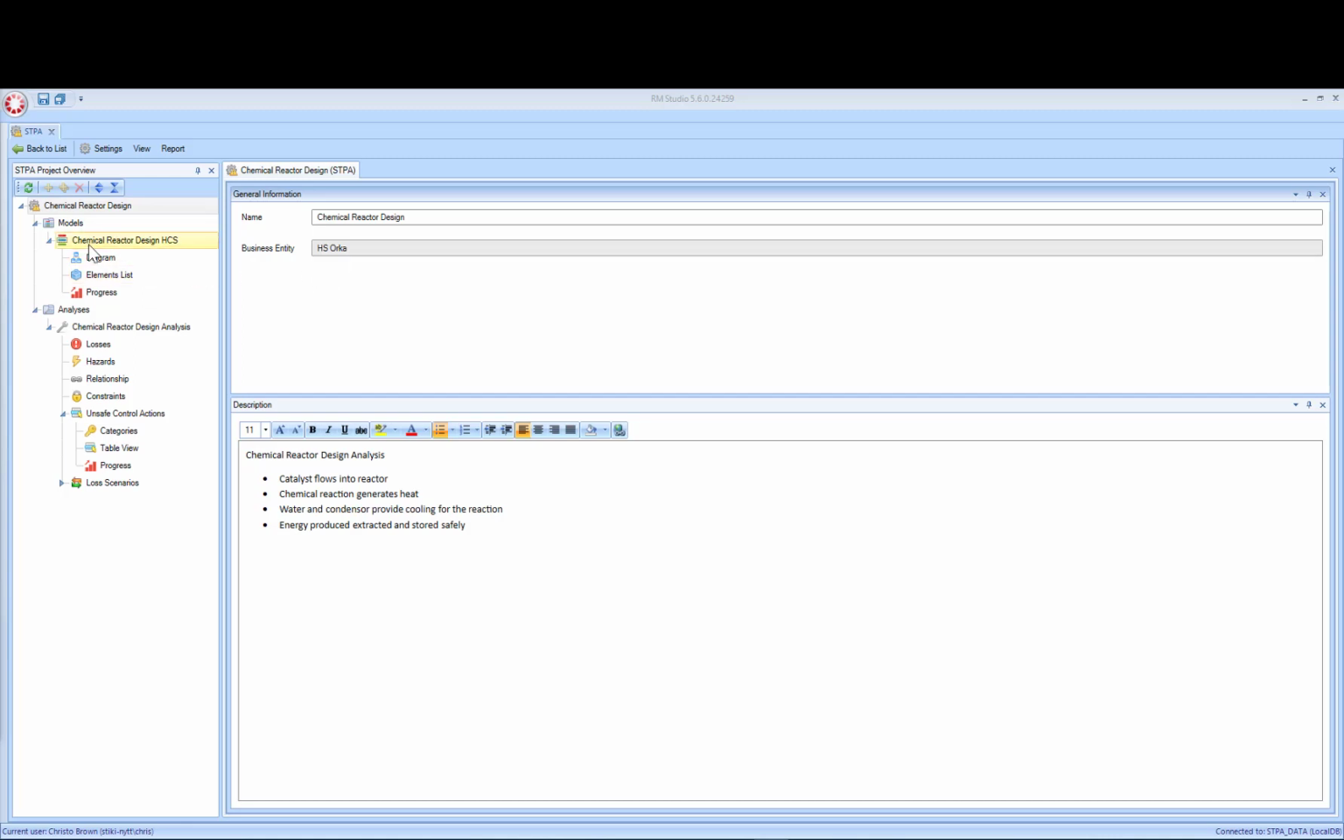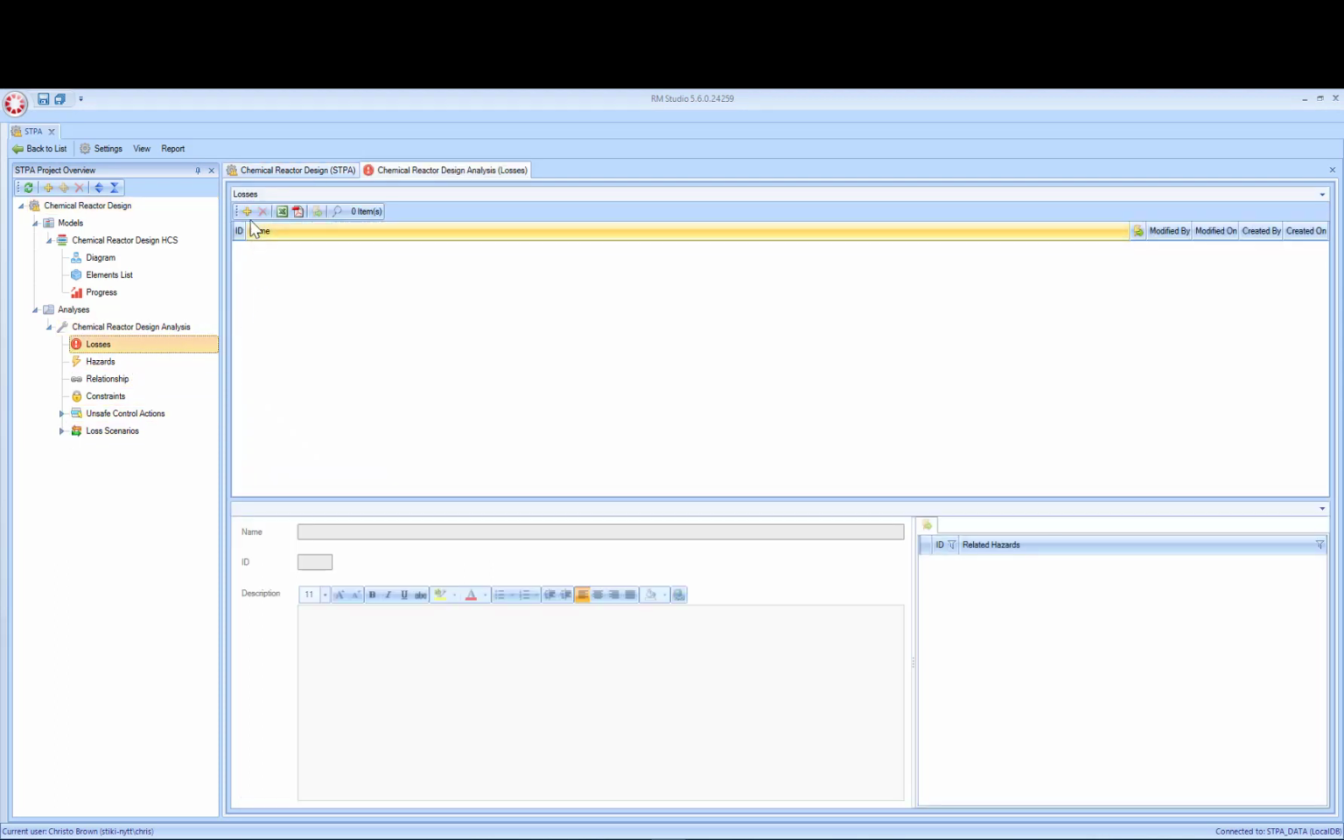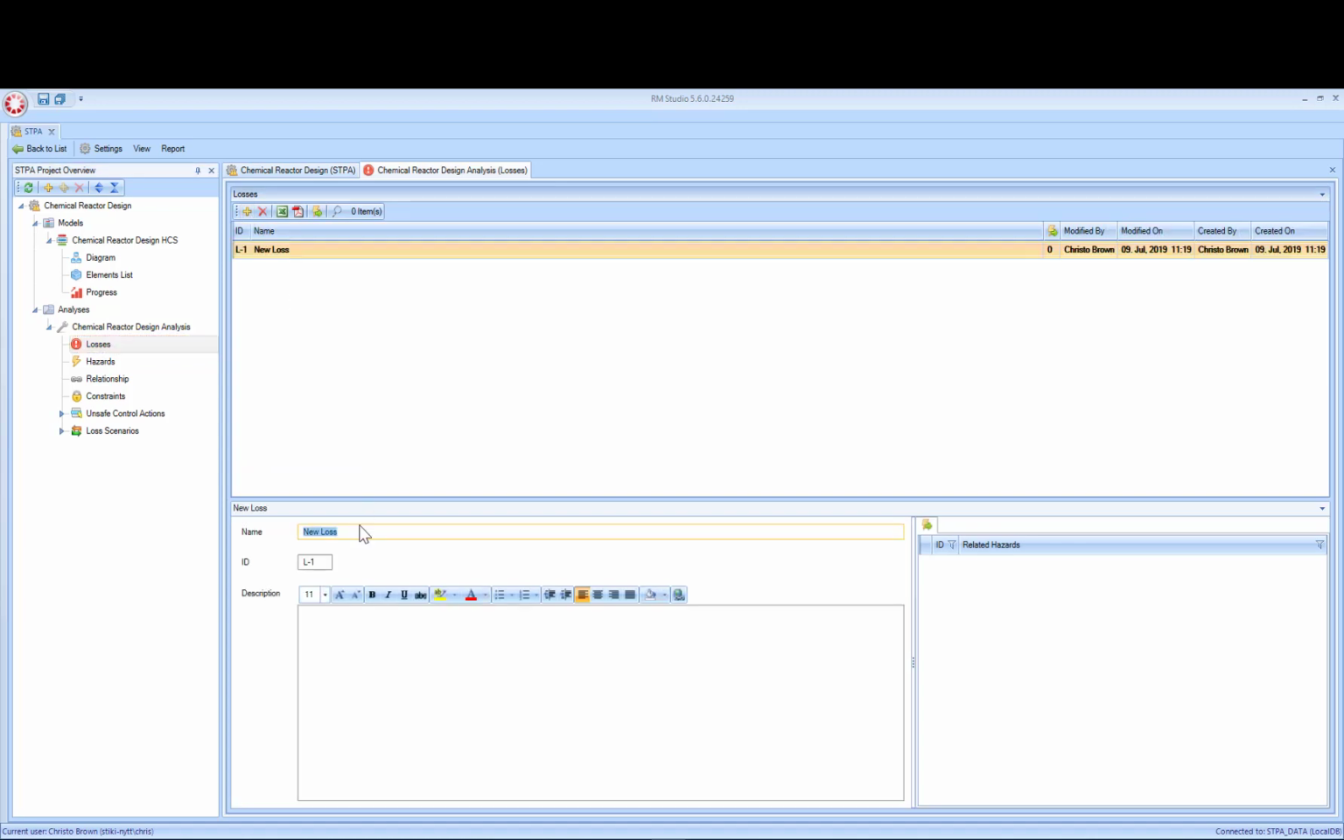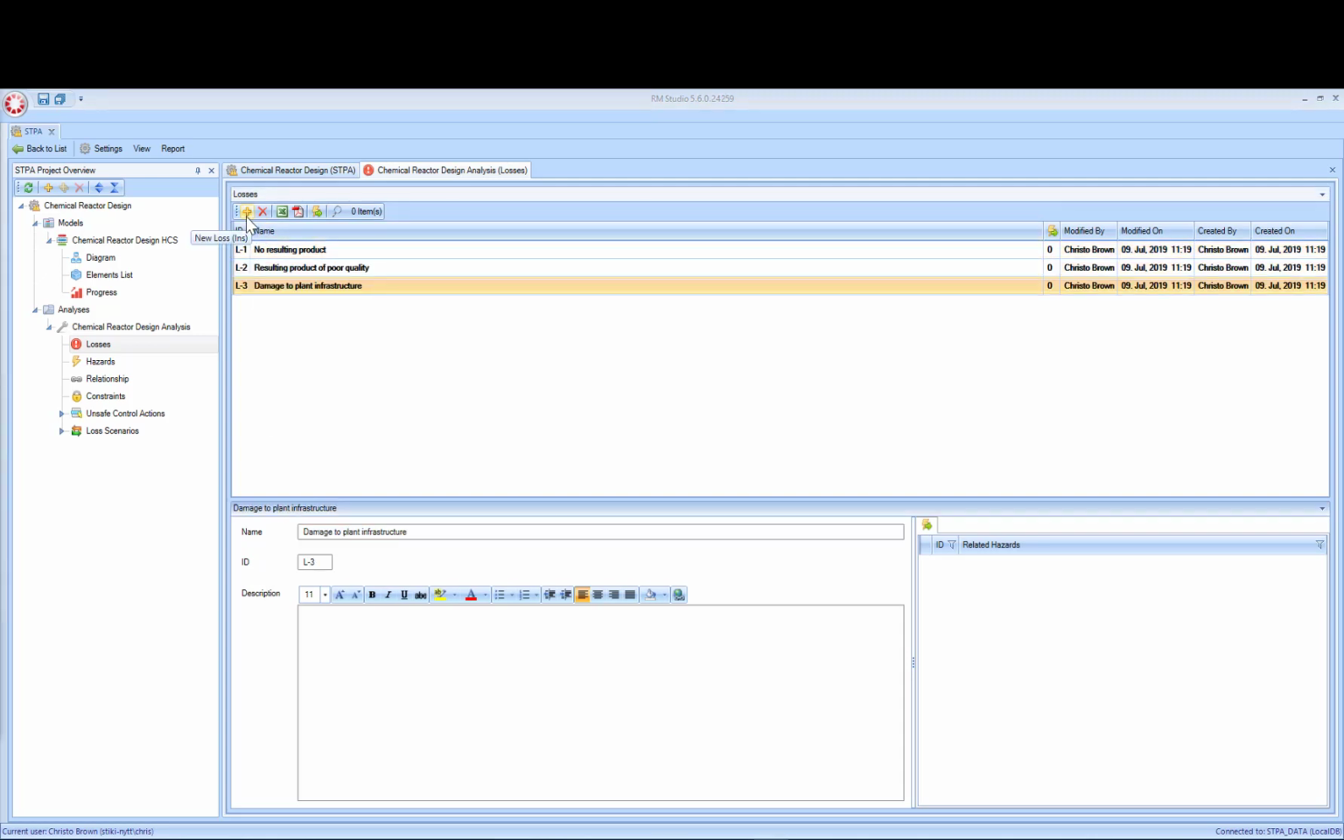We'll be doing some modeling here, and then we'll get the analysis, and then also the unsafe control actions, as well as the loss scenarios. So the very first thing is we're going to set up the losses for the analysis. So I enter in a new loss here, and then I've defined my 3 losses here.